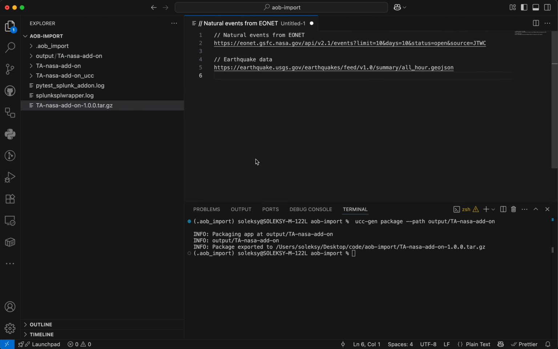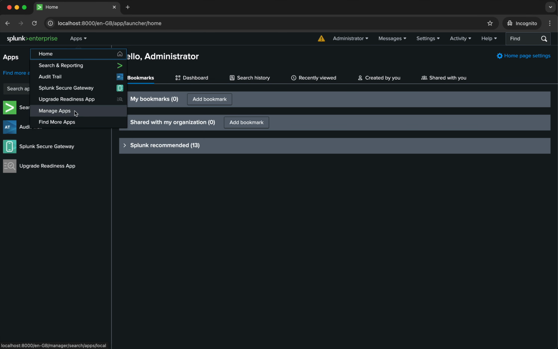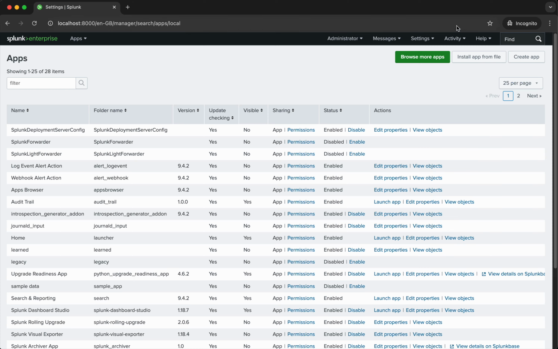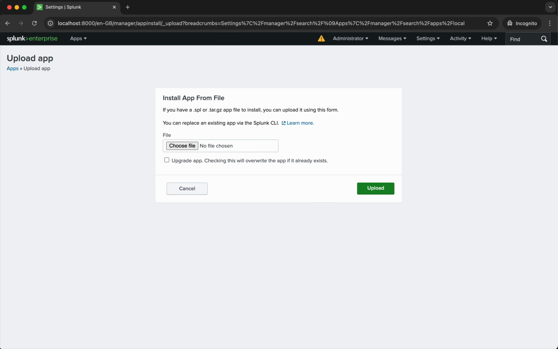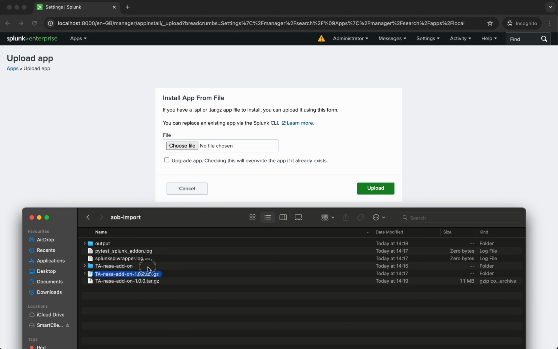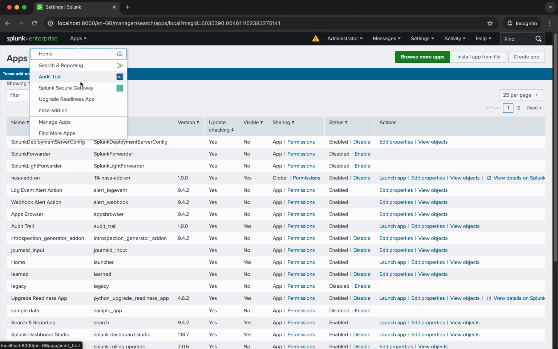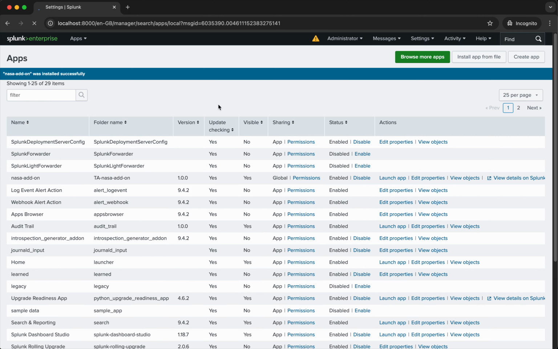So right now, let's go to the Splunk Enterprise that I prepared before. Let's go to Manage Apps and install app from a file. I will just drag and drop the file. Maybe I will just show, yeah, here is the AOB import, and I will just drag and drop this created file. Yes, I do not have the app installed, so I can just share it as it is. Yeah, and we got the application ready.